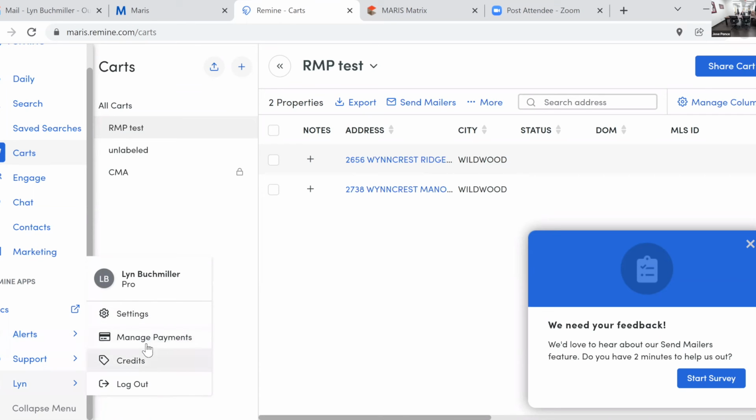The payments, the credits, those are going to be if I want to purchase a plat or a deed. I don't think these would have to do with the postcards, because that is through a different company that Remine works with. So I would not probably put those in here.